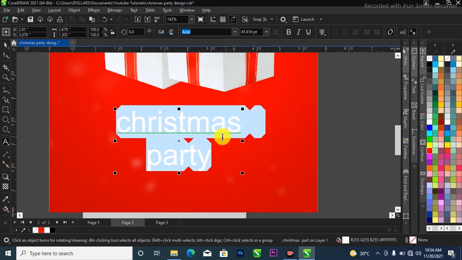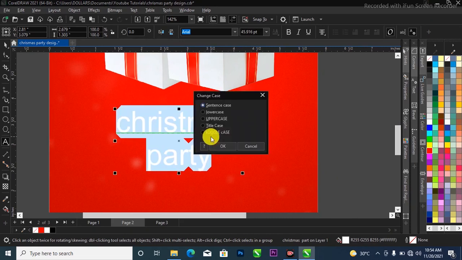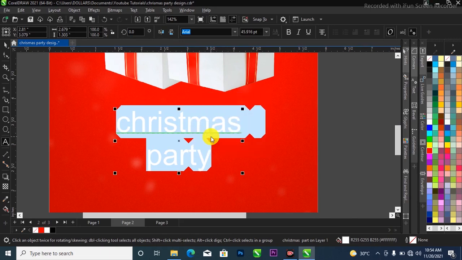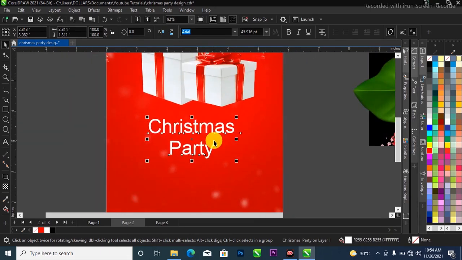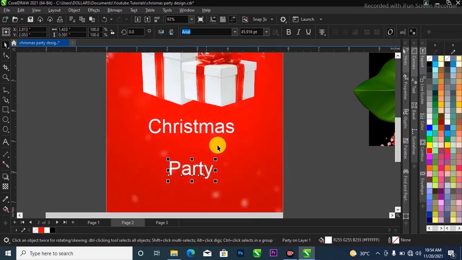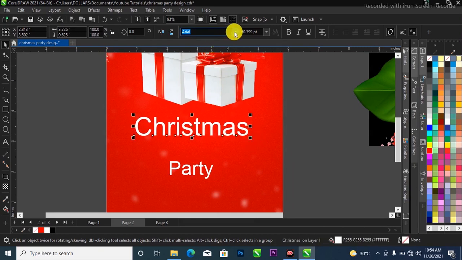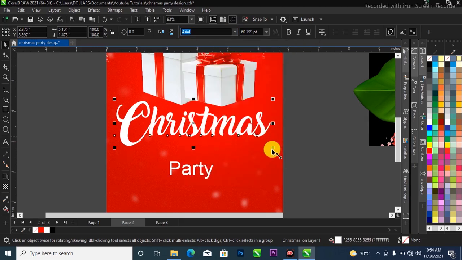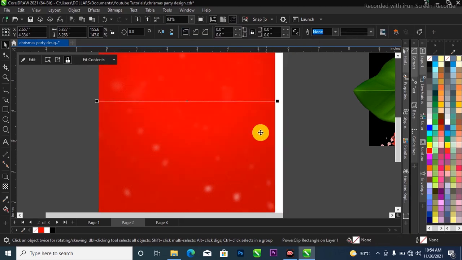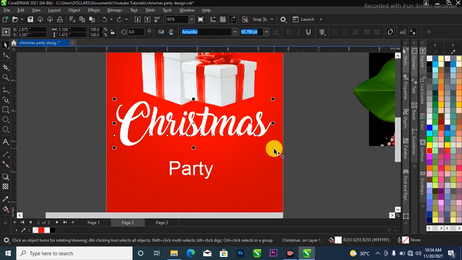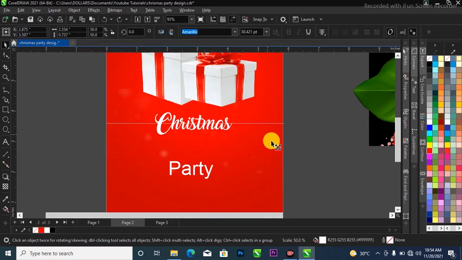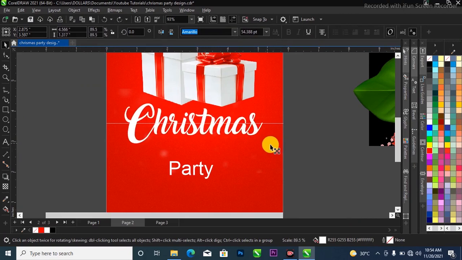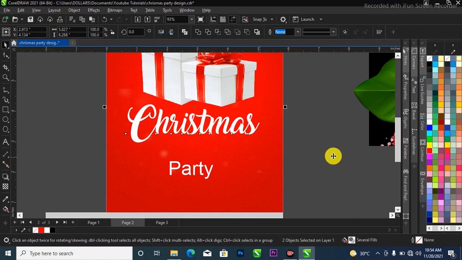So Control A on your keyboard to highlight it, then Shift F3 on your keyboard to change the case to title case like that. So I'm going to Control K to break it apart, then bring this one over to this side, then scale this one a little bit like this. Now I'm going to change the font to Amarillo over here like this. Let's try to scale it down a little bit, something like this, and it is perfect like that.